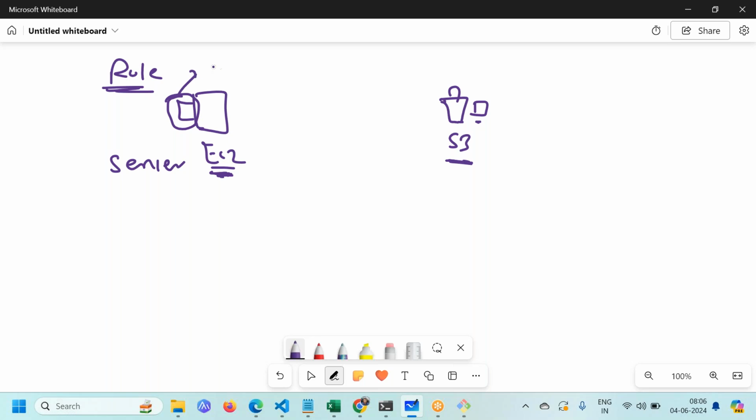The way we attached permissions to the user, like S3 full access or whatever it is, in the same way you simply attach the permissions here. After that, this EC2 machine should be able to access your S3 bucket directly without any credentials. Now let me prove it to you.